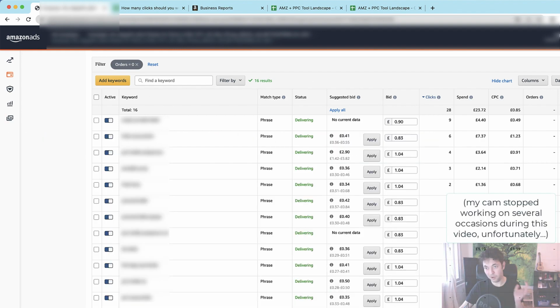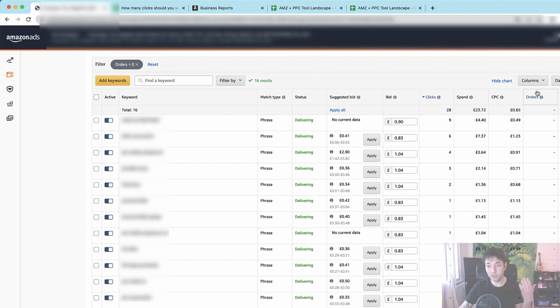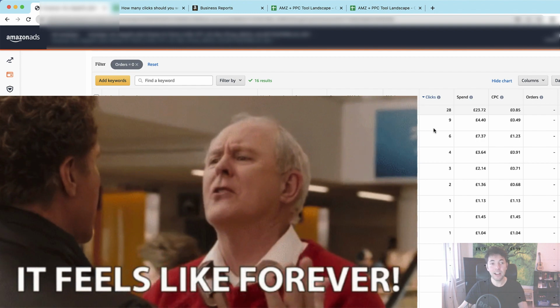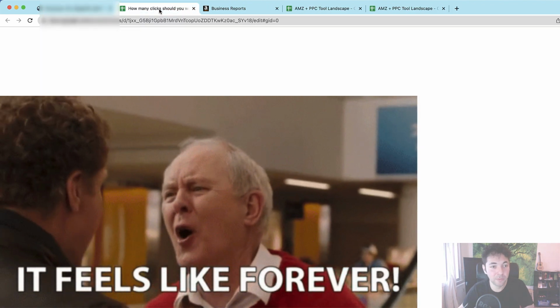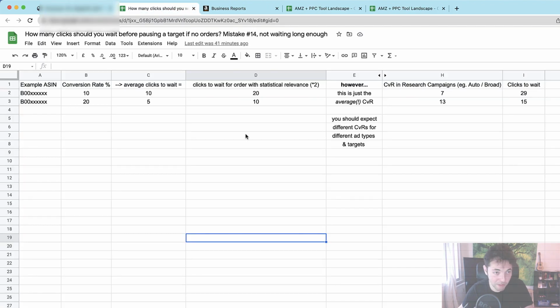When you see these kind of figures, right, you filter by 0 orders, you look at the whole lifetime time frame, and you see these targets that just haven't gotten an order yet. What are you going to do? How many more clicks are you going to give them? Well, I prepared a little sheet here for you to make that clear.